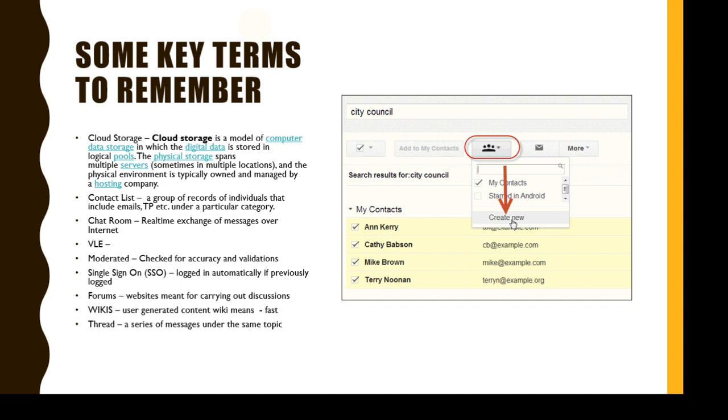VLE, virtual learning environment, we learned that in the previous chapter as well. It's an online platform where teachers and students get together, and it replaces the traditional teaching and learning process. Teachers can upload assignments, students can submit assignments, and there's much more. It can combine the chat room, video conferencing, blogs, forums, uploading and downloading of subject materials, everything.